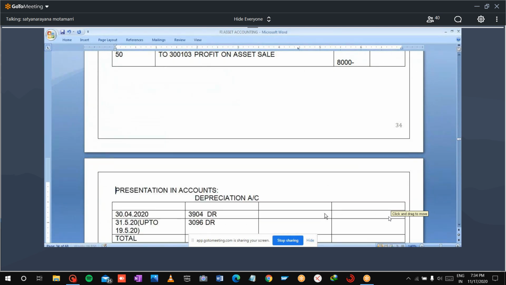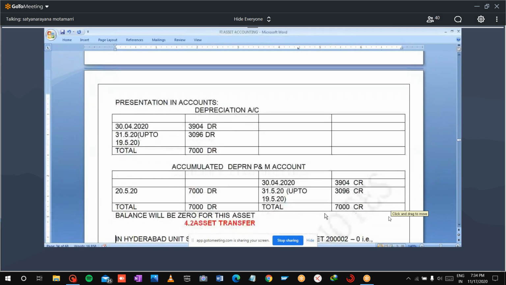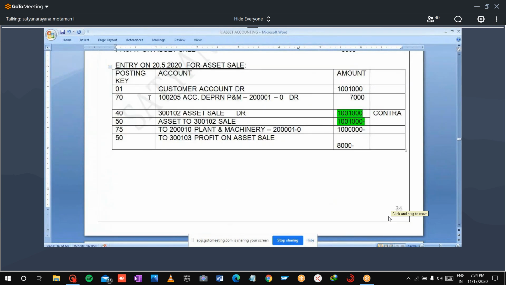Suppose, as you've seen yesterday, you run the depreciation on 30th for this asset. I'm talking only about this asset. Debit depreciation, credit accumulated depreciation, plant and machinery. Yesterday you've seen the entry. Now you're selling the asset on 20th 5.